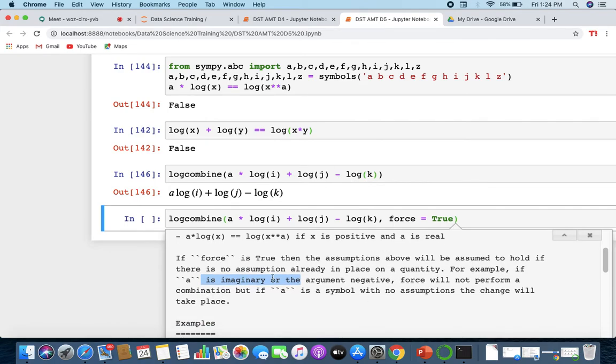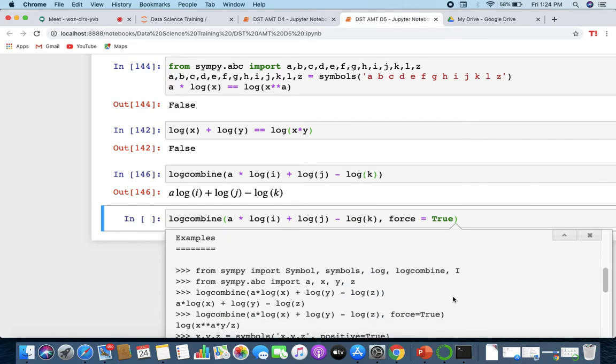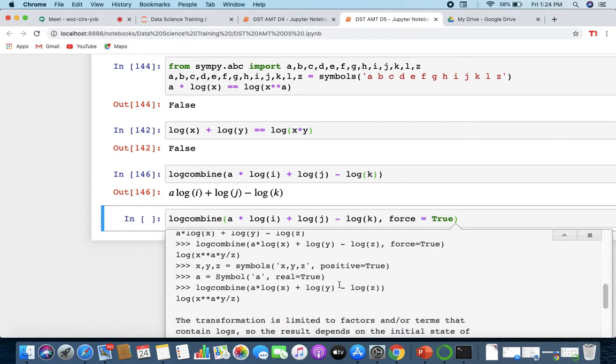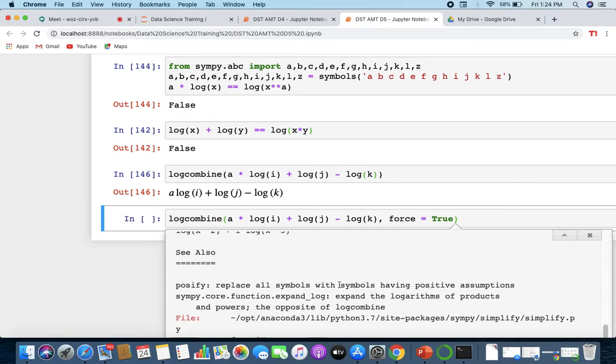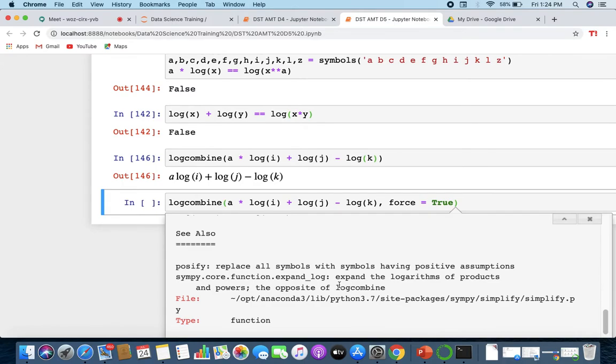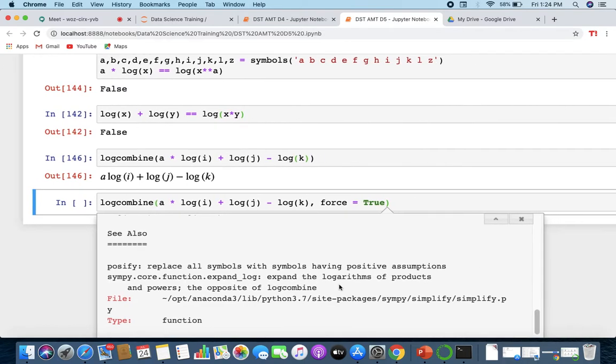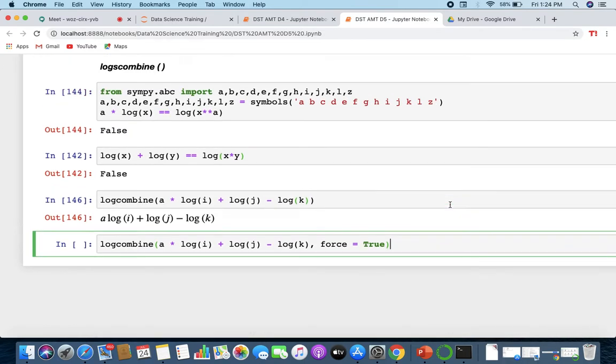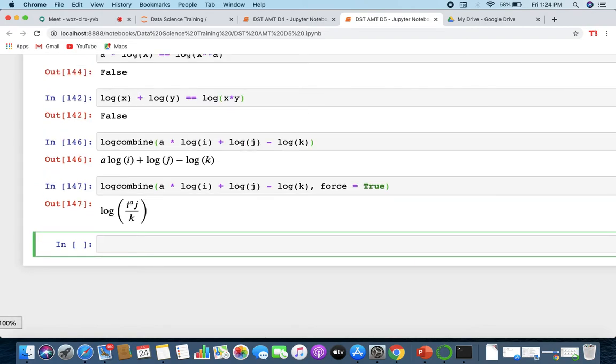For example, if a is imaginary or the argument negative, force will not perform a combination, but if a is a symbol with no assumptions, the change will take place. For example, it is giving some values over here. To see these things, you just press Shift plus Tab and you will see your answers. Let's run this and we'll see. Exactly correct. Okay, so these are some of the logarithmic functions, right?